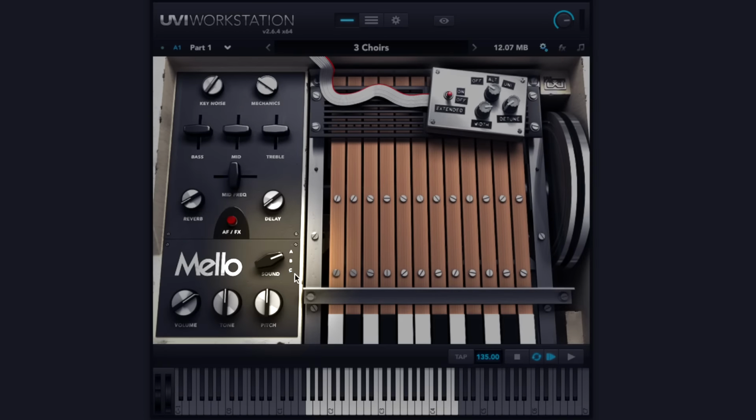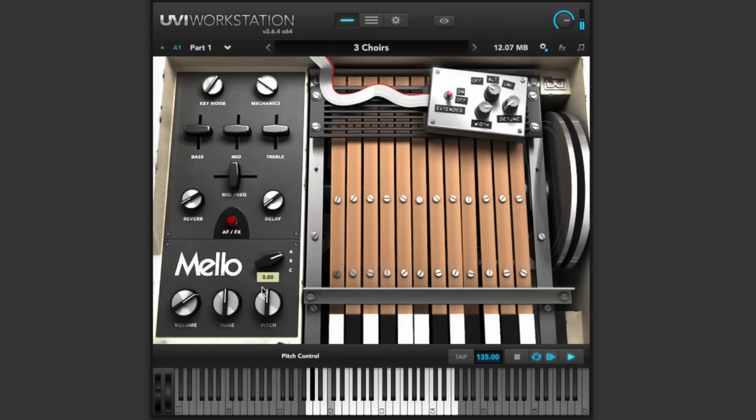So again, let's go back around the choir. Switch it to B and C. Some of them sound quite different depending on what patch you're on. It's just a case of playing around with it and finding the right sounds that you want. That for me is just the signature Mellotron choir sound. Absolutely love it. So what are my final thoughts on Mello by UVI?